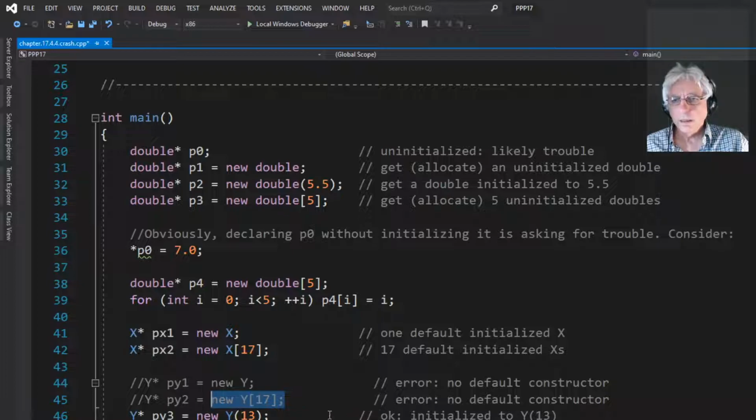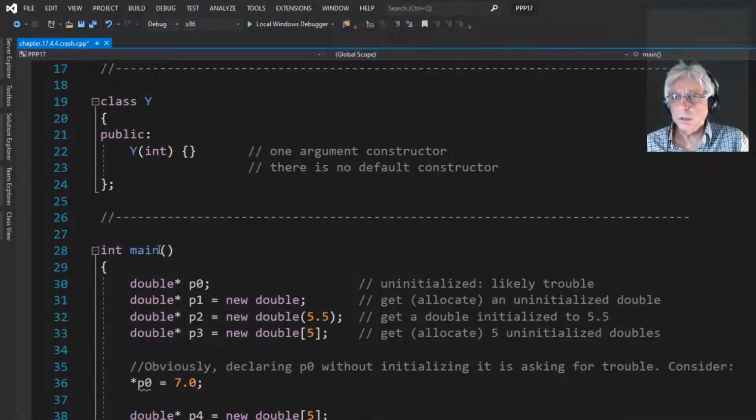And here we're allocating memory. Y does not have a default constructor, but we're calling the actual constructor, right? We're saying, yeah, I want to construct an integer 13. All right, so should we play with this a little bit?